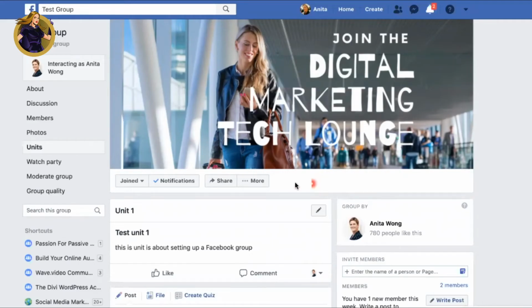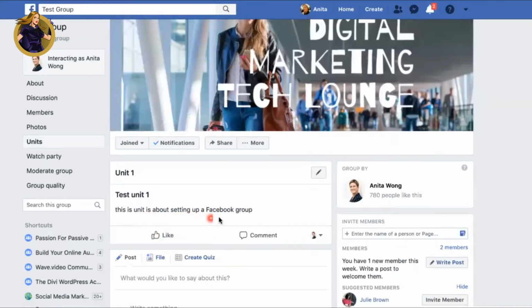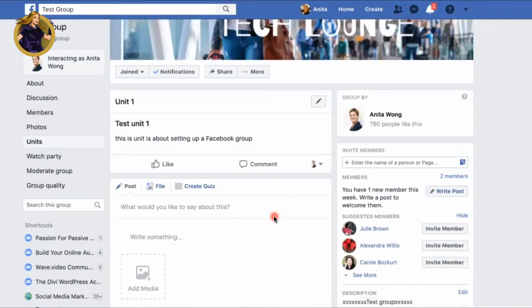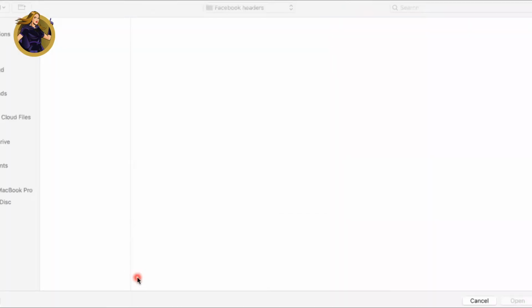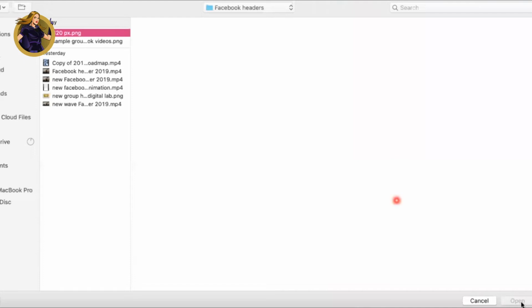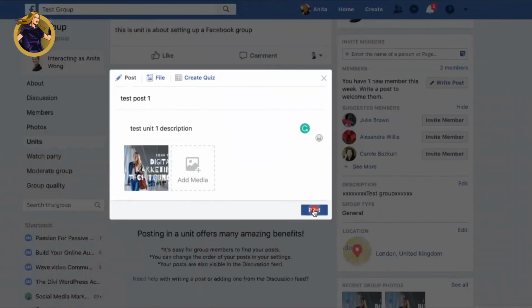Once your unit's been created, as you can see, it's got the name Test Unit 1, and it says this is the unit about setting up your Facebook group. So now what's left to do is to add content to your unit. You can do this in two ways. You can create a post right inside the unit like I'm doing now. Add either a video or an image. It's entirely up to you. I'm just going to add an image in here quickly. And then go ahead and post.